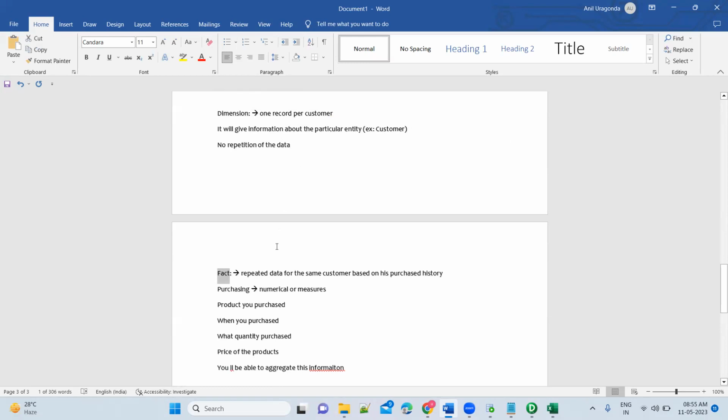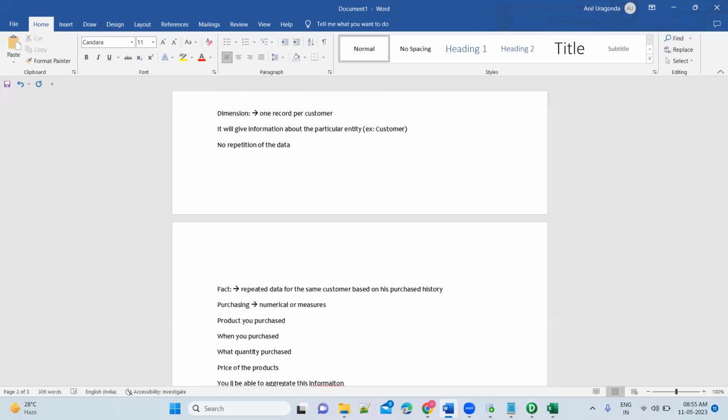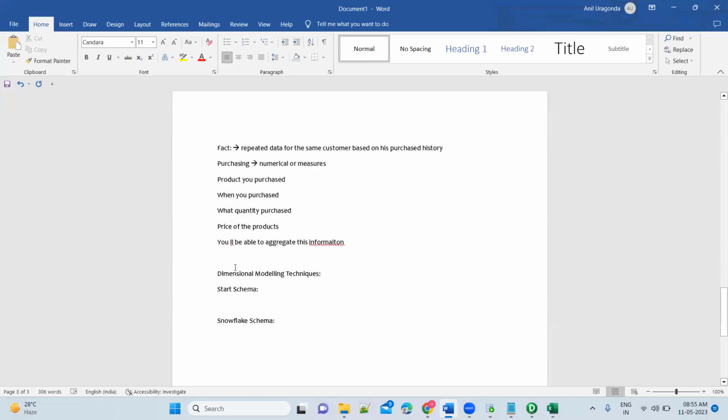And again, product is a product table. For example, in our example, we are creating a customer table. And now think we have to create a product table. So will it be a dimension or a fact? Product table, will it be a dimension or fact? Fact table. Why fact table?